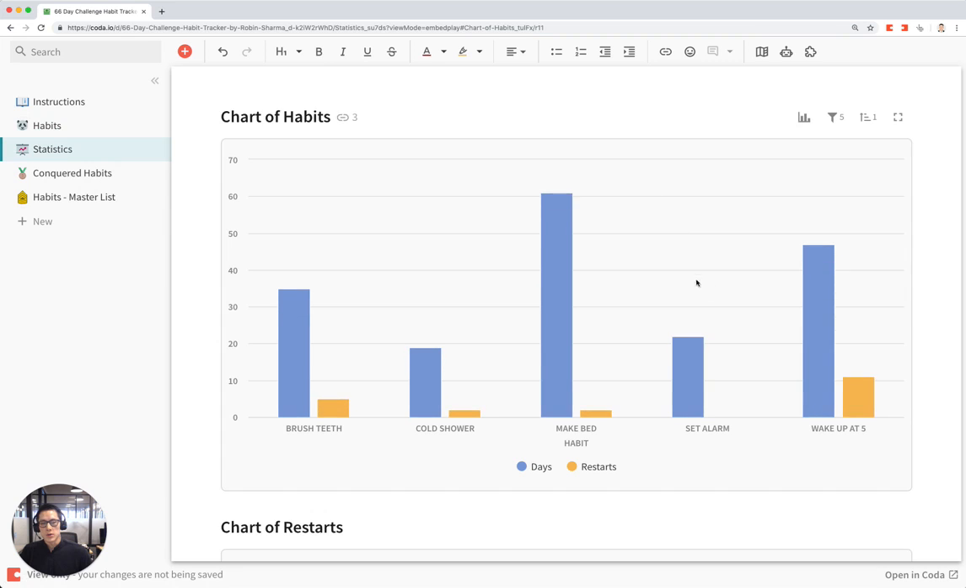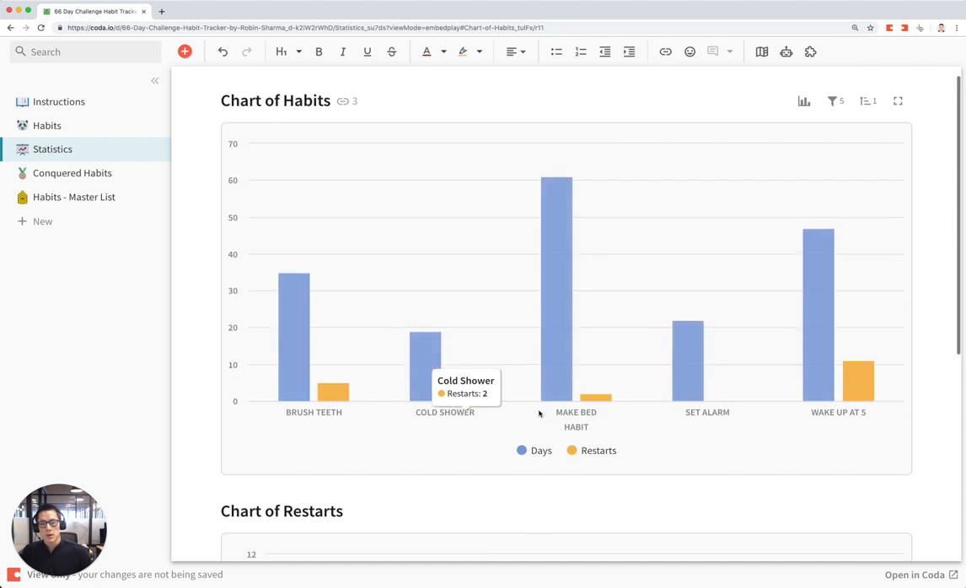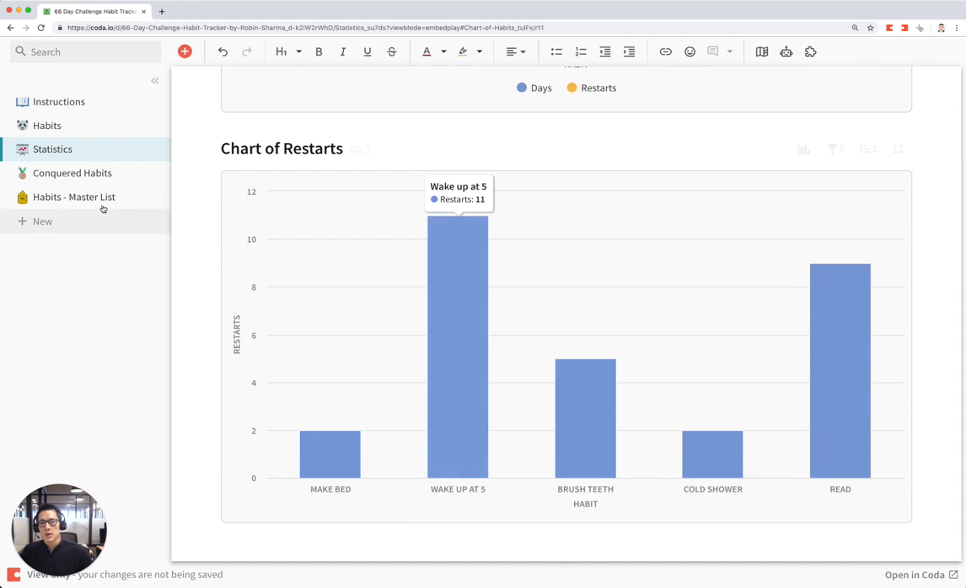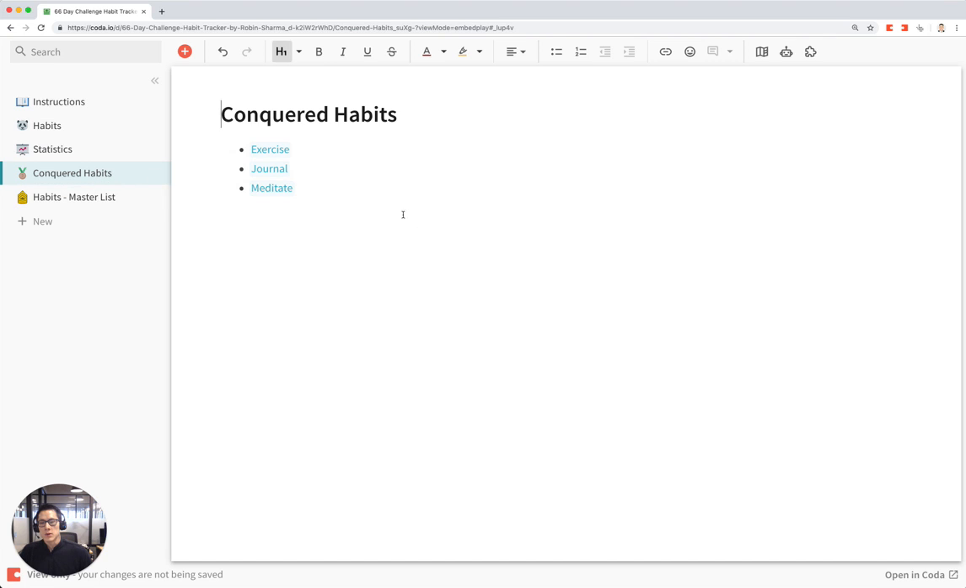Now, you can also see statistics on all your habits and how many days that you've done them in terms of a streak, and also how many times you've had to restart a given habit, which is right here. And finally, on conquered habits, you can see all the habits that you've completed and conquered, namely doing 66 days of that habit.